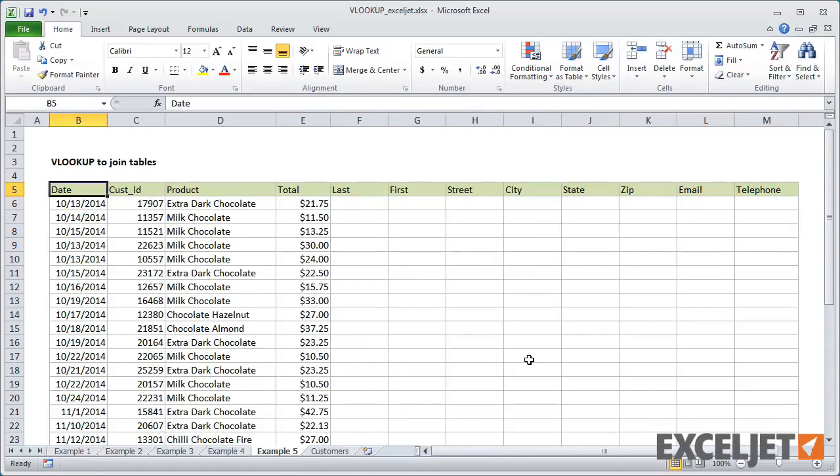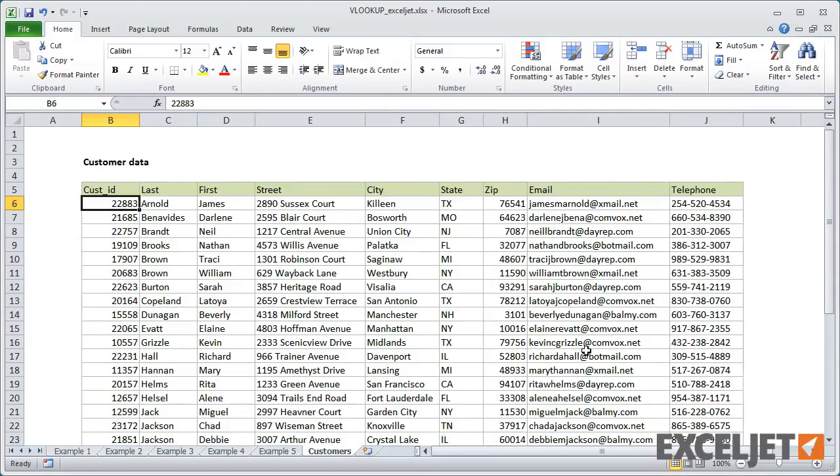In this last example, I'm going to show you how you can use VLOOKUP to combine information in two tables. Here we have some order information, and you can see we have a date, customer ID, product, and a total. And in this last tab, we have some customer information. We've got first and last name, street, city, and so on. And we have a customer ID. So we can use this customer ID, since it sits over here to the left, we can use it to extract all the information in this table.